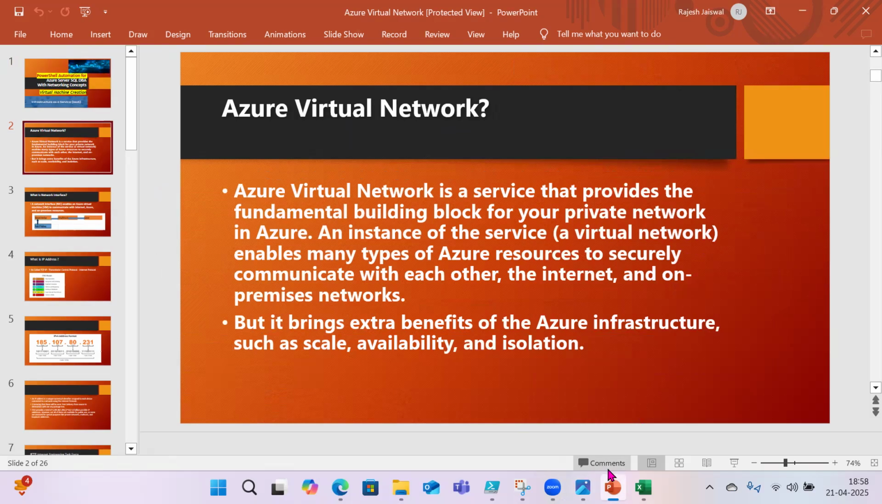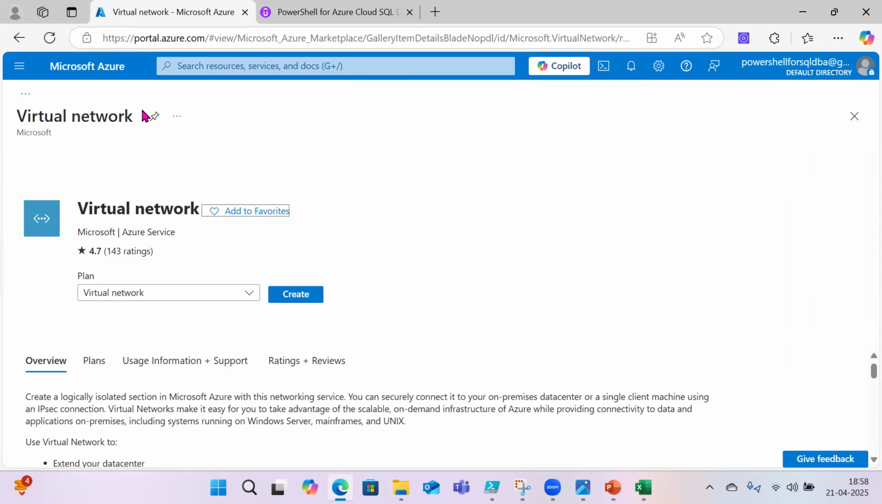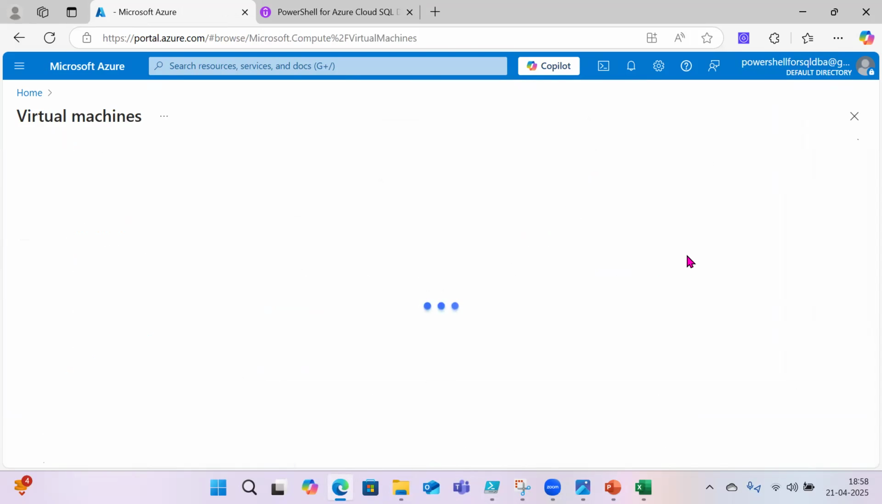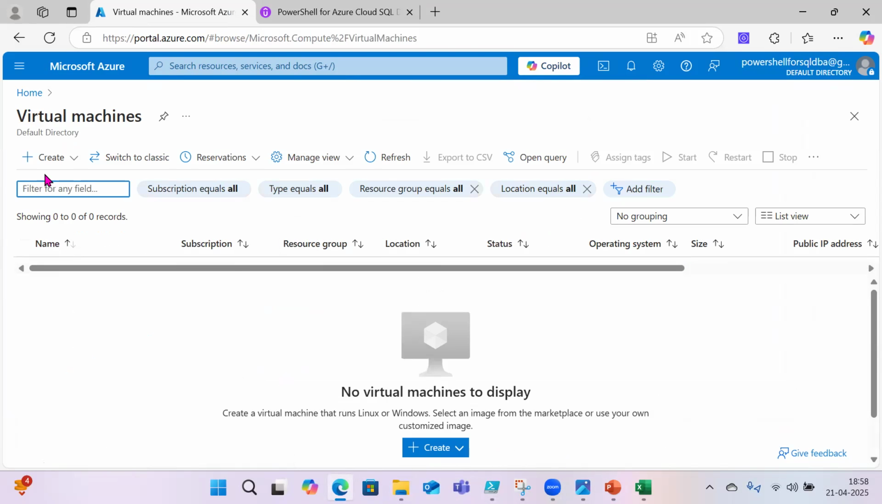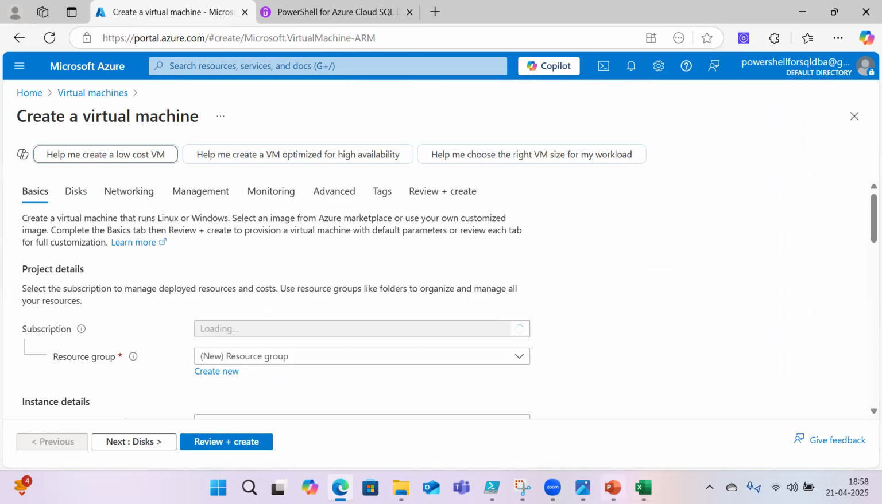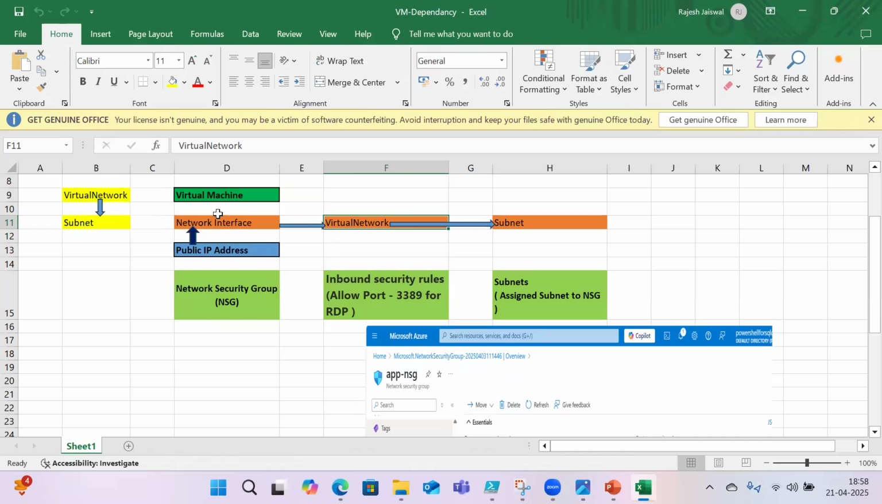We have already seen that whenever we create a virtual machine, the virtual machine looks like a single resource, but there are multiple resources associated with it. A few aspects are like your virtual network interface and public IP. These all have to be attached to a virtual network.